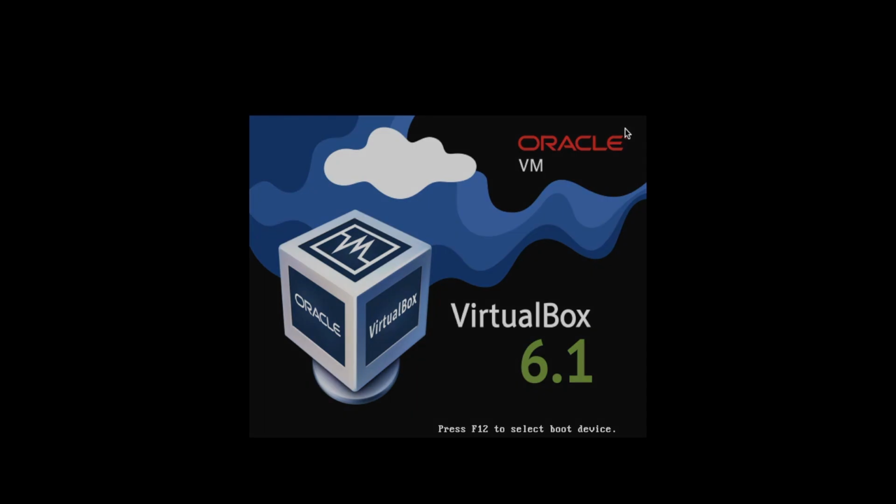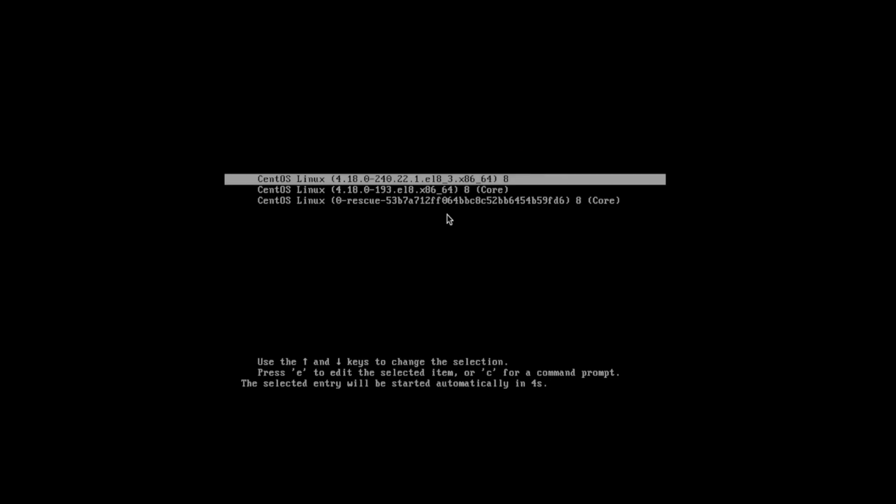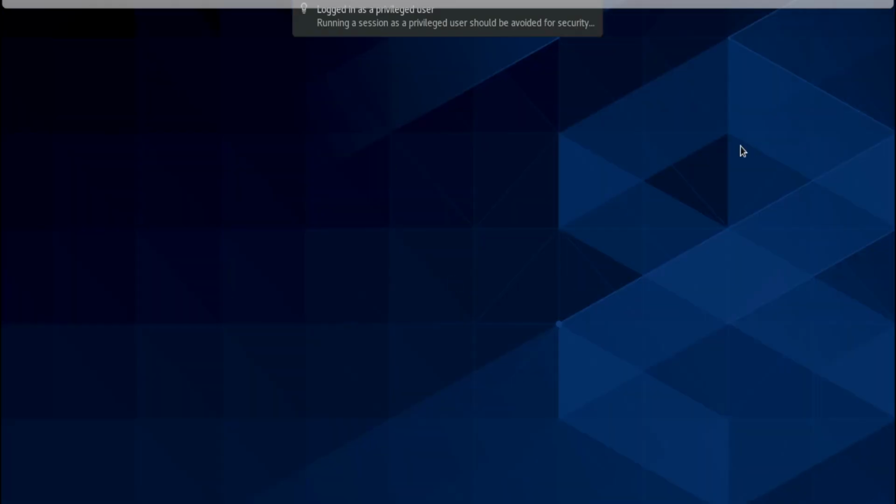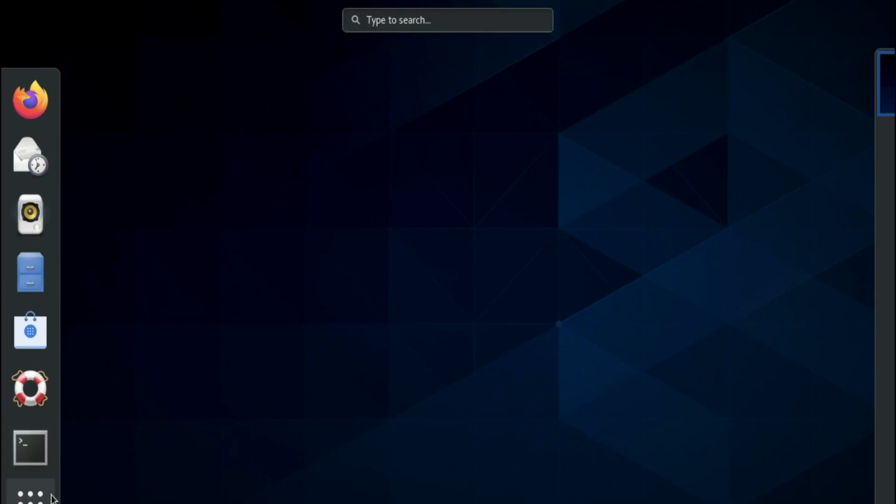CentOS is a heavy operating system. It is similar to Red Hat Linux operating system. Instead, CentOS is used to get adapted to Red Hat Linux system because Red Hat Linux system is paid, whereas CentOS is freely available. You can see it is asking me for username and password. I'll enter them. It is the desktop. Now let's open files. You can see it's working fine.